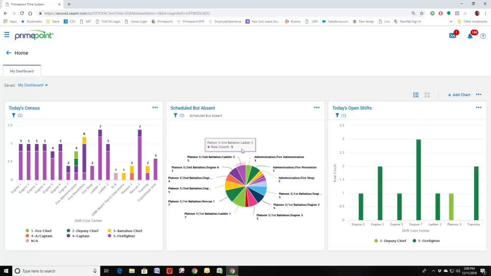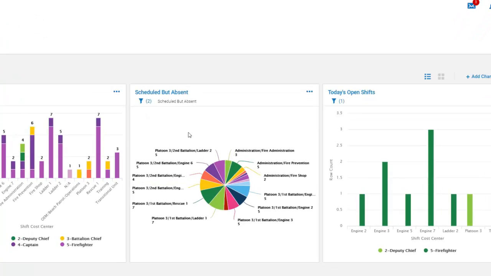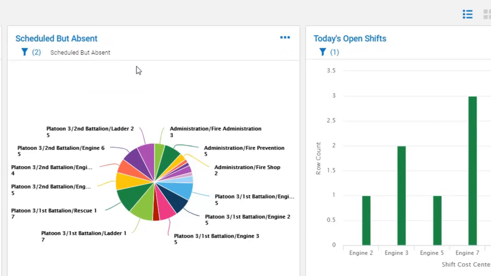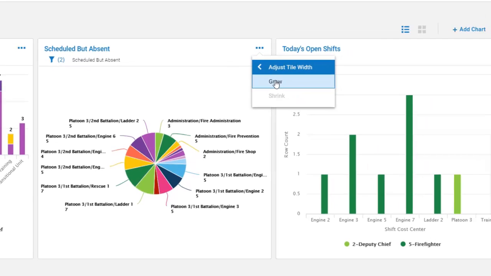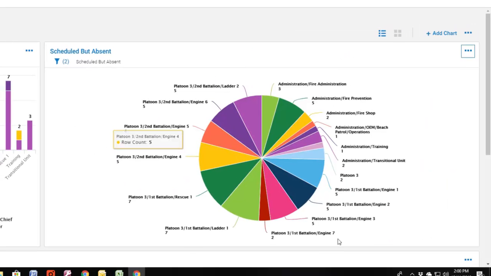Another feature of the dashboard is the ability to resize the tiles. So in this middle section, I've got my scheduled but absent. So this would be people that are scheduled that haven't clocked in yet, but all the slices in the pie aren't visible because there are many. If I go to the ellipsis within a particular tile, I can adjust the tile width and tell it to grow, and now I have a much larger chart and I have a lot more detail on the screen.